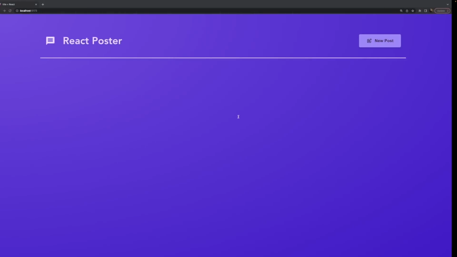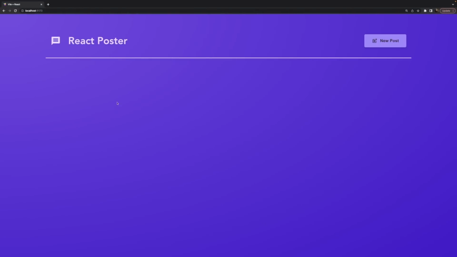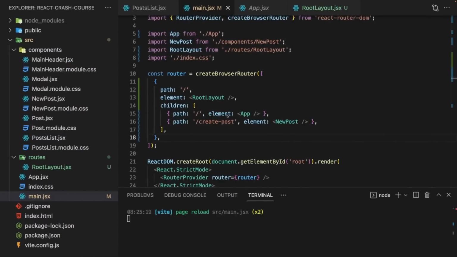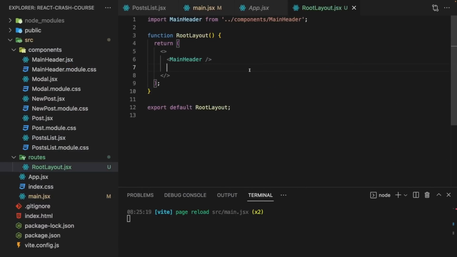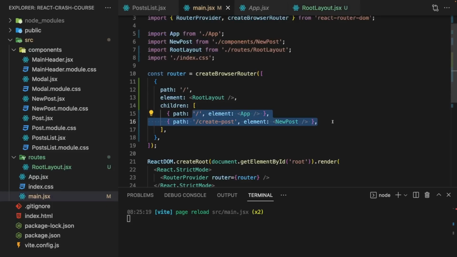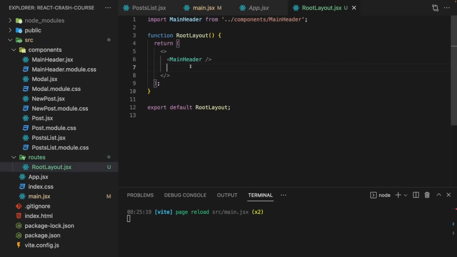However, if we save this, you'll see that, yeah, the header is there, but the content is missing, and clicking new post also doesn't do anything. The reason for that is that indeed we are now sharing this main header component, but we're not telling React Router where to render the content of these nested routes. And that is of course something we should do.